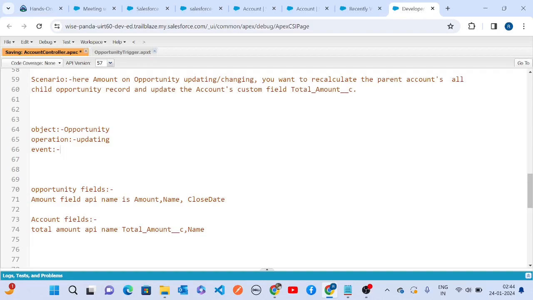Here I'm updating. In this scenario, we require the opportunity ID. For that reason, I'm going with after. Another reason for going with after is that I'm updating the field on the account, not on the opportunity. Whenever we want to update a field on another object, I'll go with after.